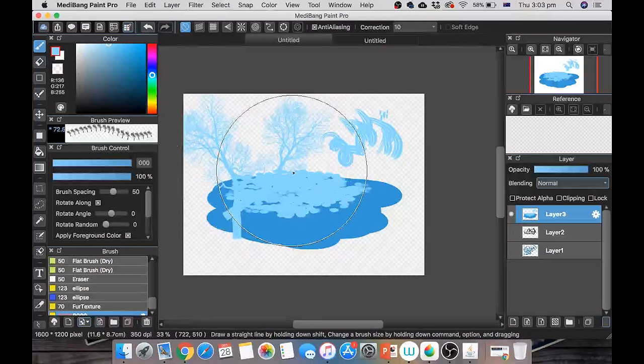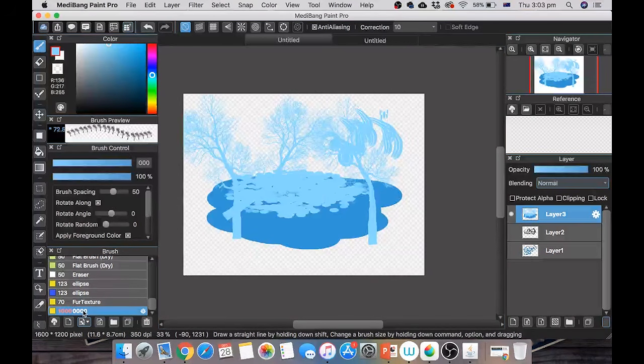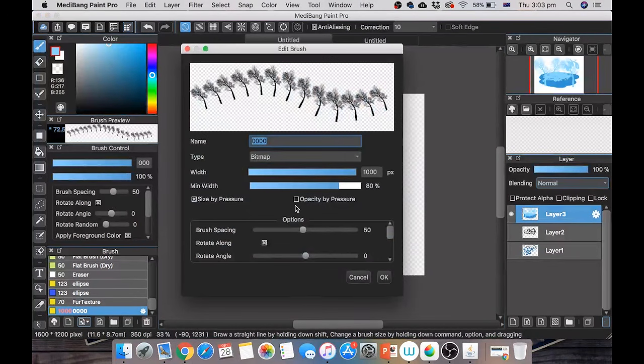A tree. There we go. Trees. Yay, trees. Okay, and make sure, because by default the ABR program just gives the brushes a number for their names, that when you download it into Medibang, you give them a proper name. Otherwise, it's just going to get completely mixed up with all the brushes that you download, and you'll have a really hard time picking out which brushes you want to use.